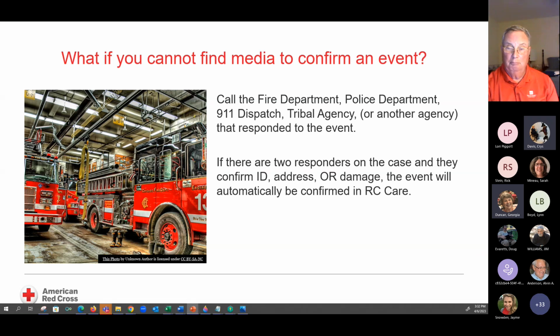Now, if they do not both enter their tokens for damage right now or do damage during intake, that won't confirm the event. It will just confirm the damage and they won't see it. And there's some more information about that in the RC Care office hours that I have linked a little bit later in the presentation.